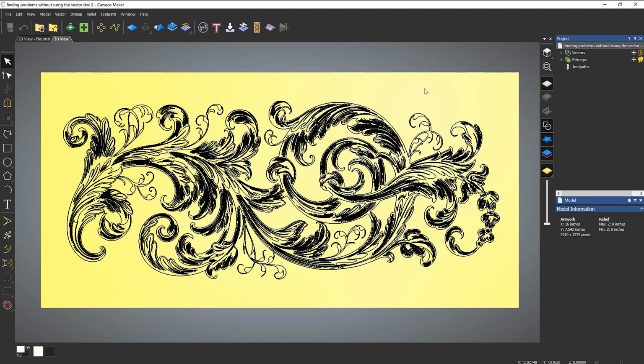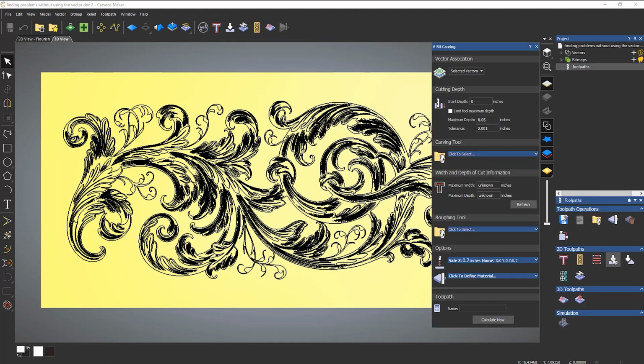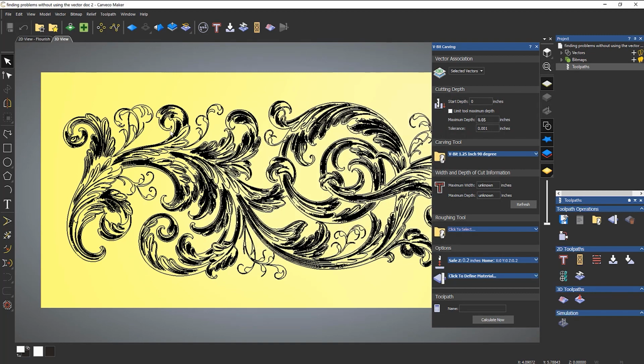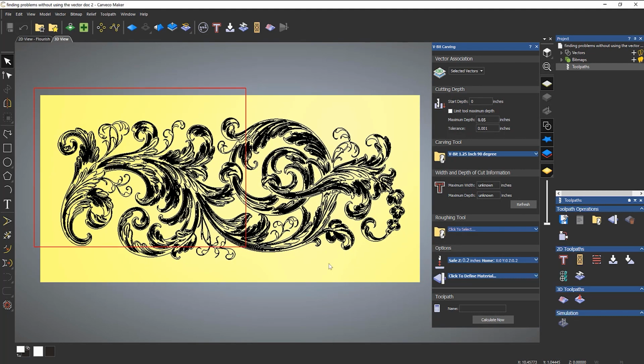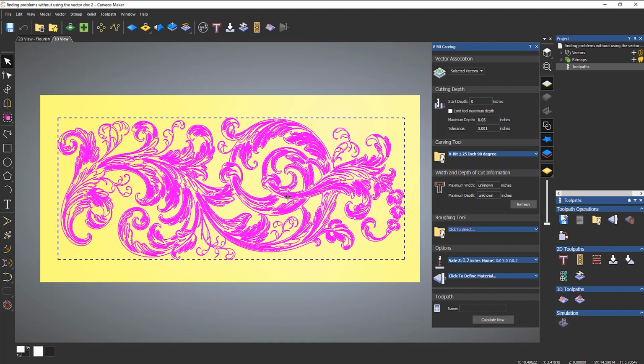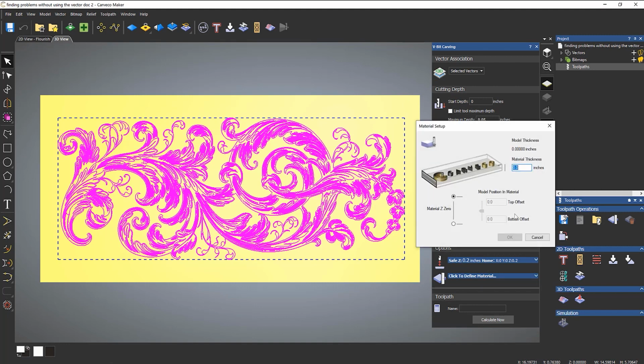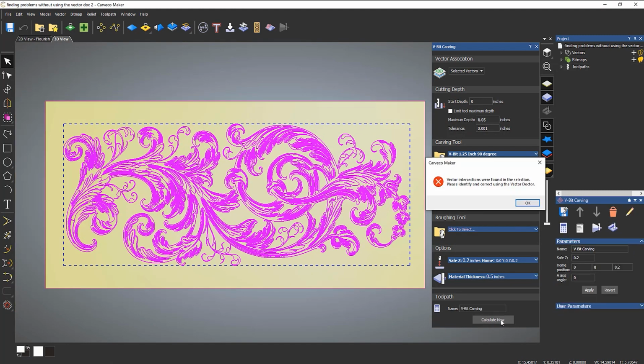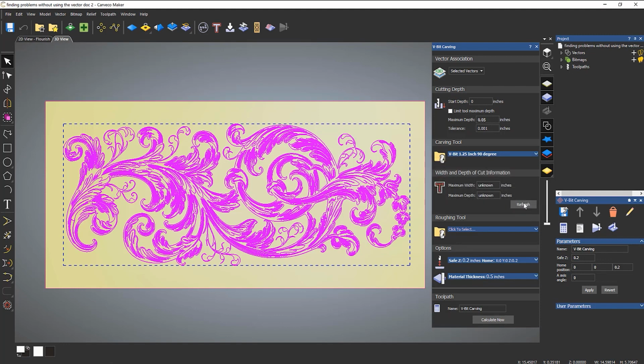Now, what if we were doing the same method on something a bit more complex, like this flourish that I have on the screen here? So if I go to toolpaths, do exactly the same process, select a carving tool, just approach it as though you're going to just machine it straight off. Select the vectors to machine. I'm going to define my material, let's say 1/2 inch, and then I'm going to calculate. So again, I've got vector intersections. I don't want to use the vector doctor. I want to just find out where they are.